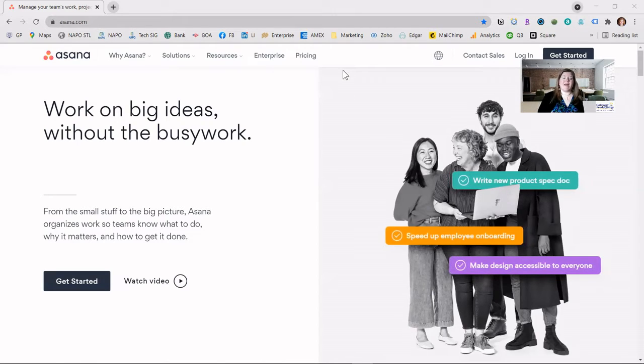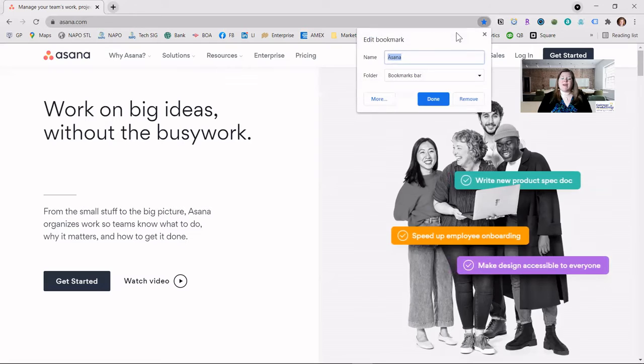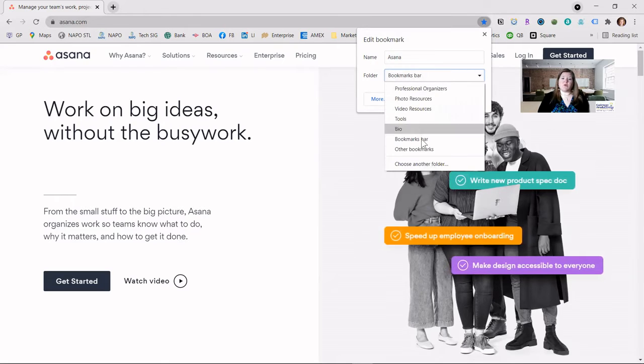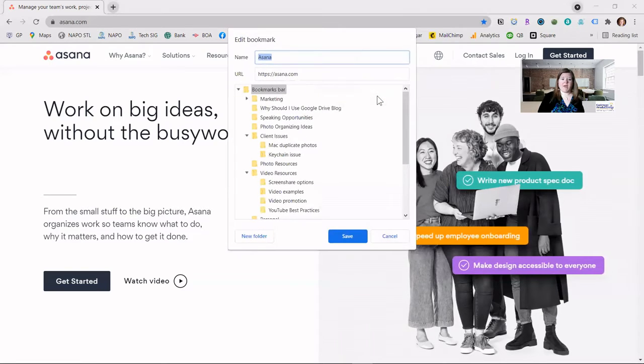Another way that you can edit your bookmark is when you are on that page, when you see the blue star, you can click on it again and choose to edit the bookmark. And here you can change the name. And if you've created folders, you want to add it to a folder, you can choose here. This will show the most recent folders. And if you need to choose another folder, you can click here, or you can click more. And this will show you all of the folders that you've created. And you can put your bookmark in one of those folders, or you can create a new one down here in the bottom left corner.